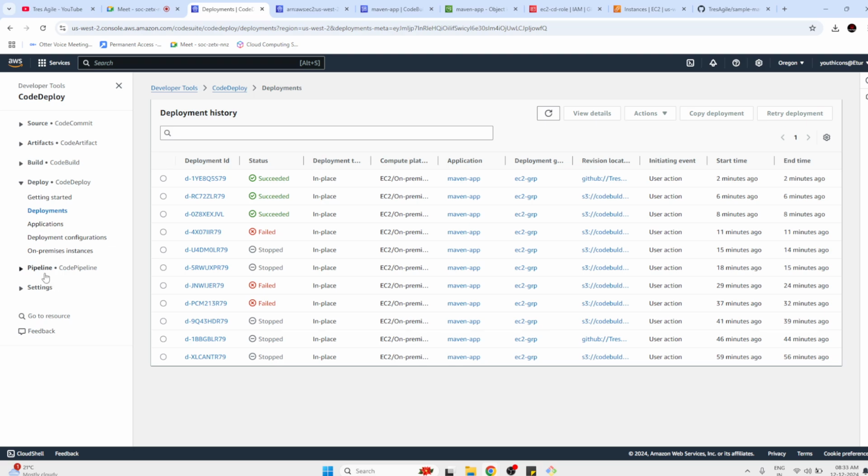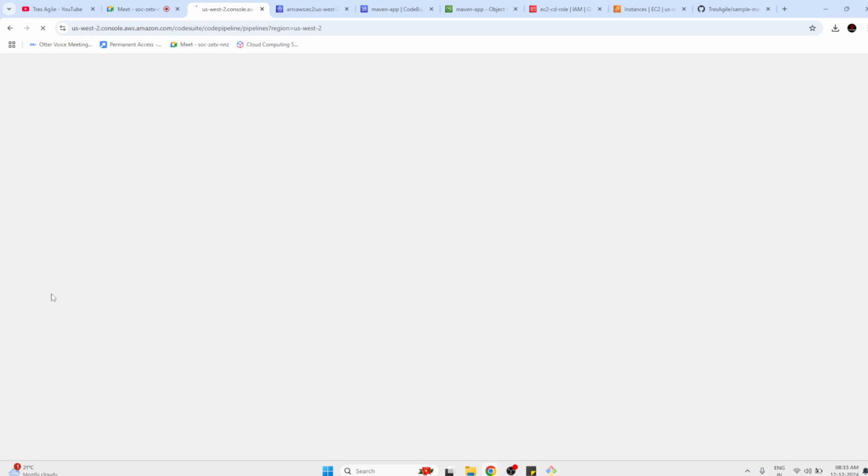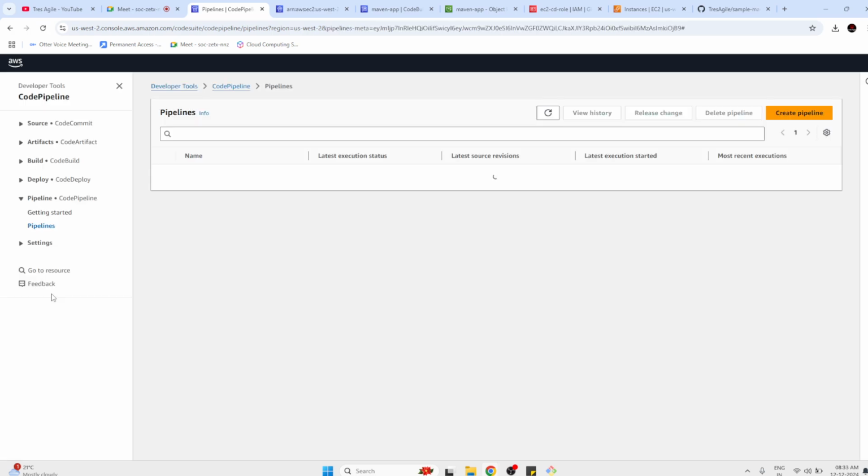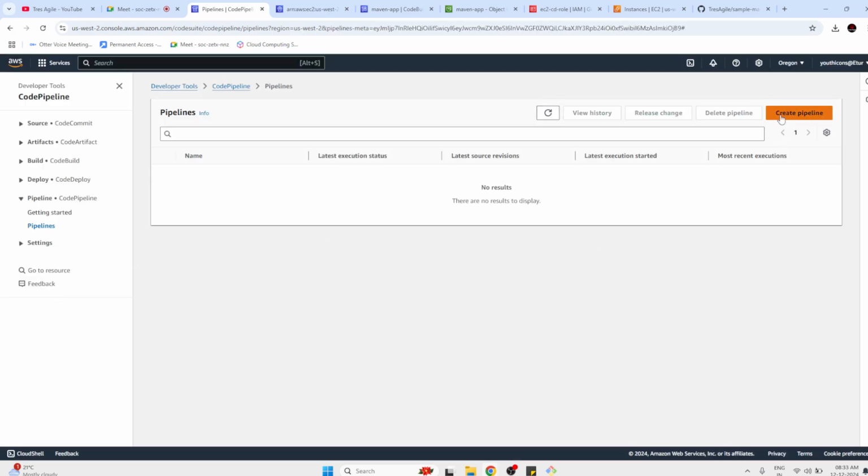Next thing we have is CodePipeline. It is similar to Jenkins pipelines, where we can create a pipeline with the source and destination, and we can view it. We can see what's happening. It's pretty much simple. Let's create a pipeline.